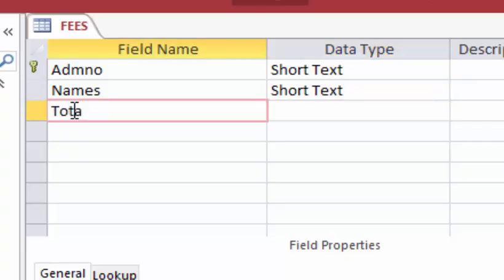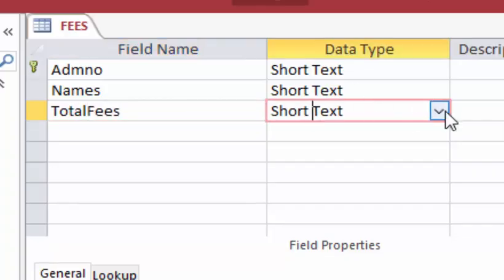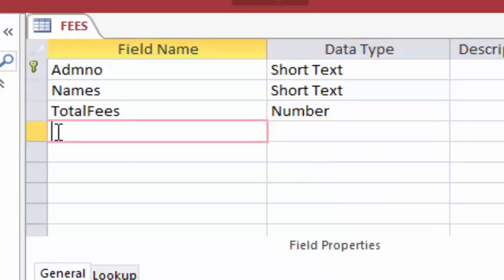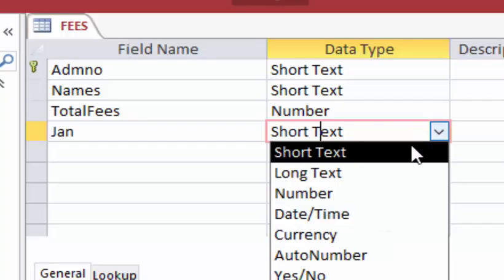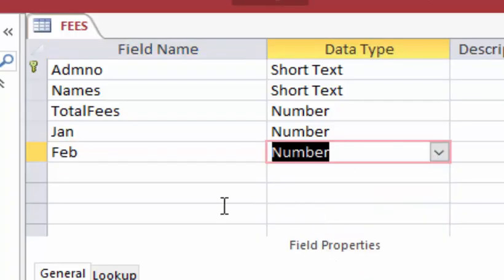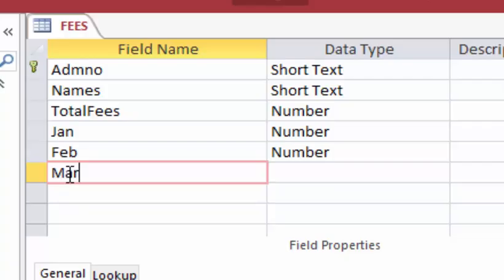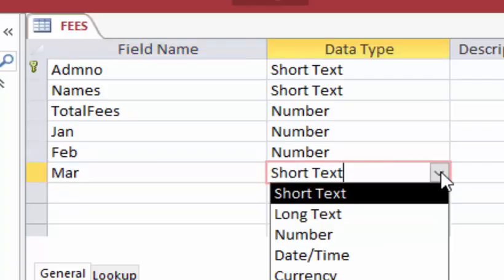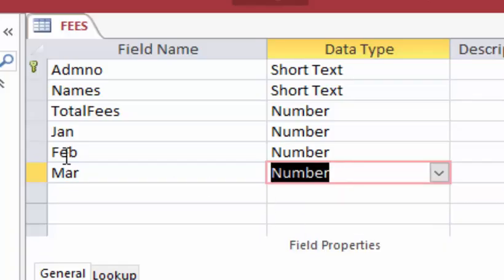total fees. This should be number. If it is, for example, term 1, maybe we have January, I'm expecting the parents to be paying on installment. February, and maybe the term will end in March. So beyond March, I don't expect any balances.